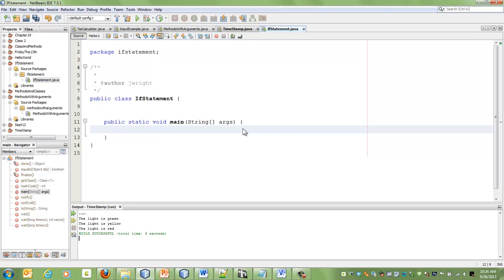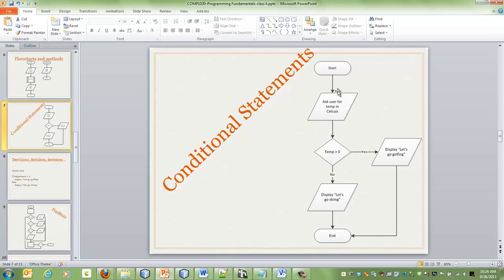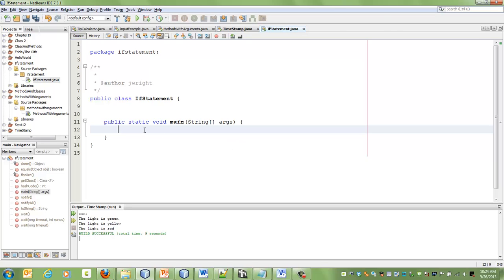So let's take a look at our flowchart again. In our flowchart, the first thing it says is, let's ask the user for the temperature in Celsius. To do that, there's many different ways, but for our simple little program today, we're going to use something called a scanner. So we'll introduce a scanner. I'm going to call this object the keyboard, and we'll create a new instance of the scanner here.